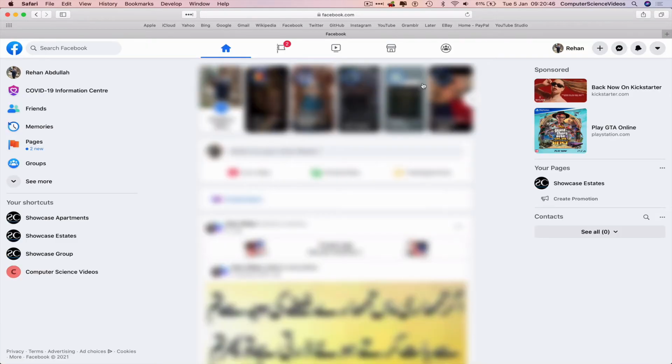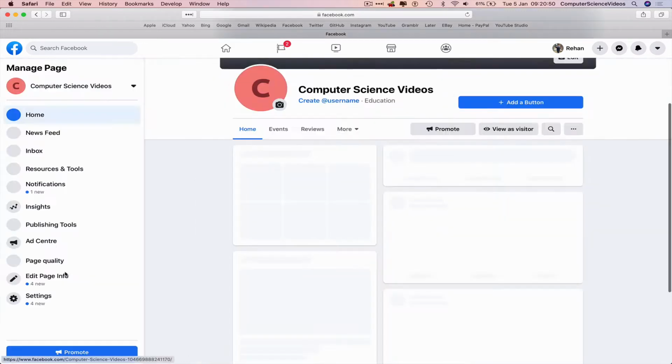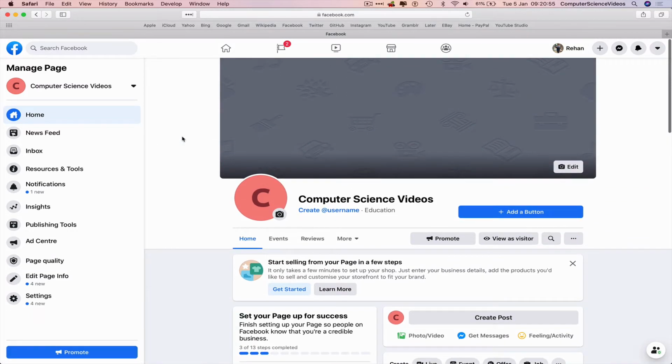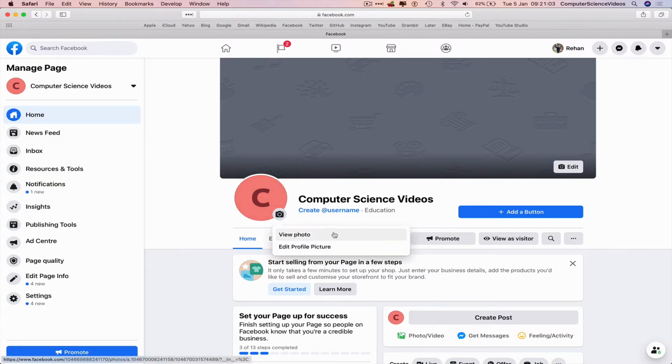Make sure you are signed into the account, then go to the left hand side navigation menu, click on your Facebook like page. My page is computer science videos, and now in this tutorial we will be changing the current profile photo that just says C. Click on the camera logo. We can either view the photo or edit the profile picture.